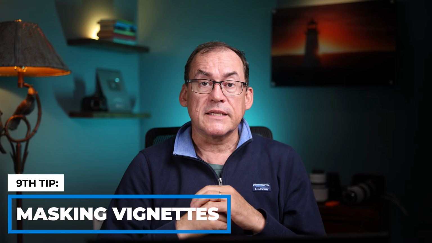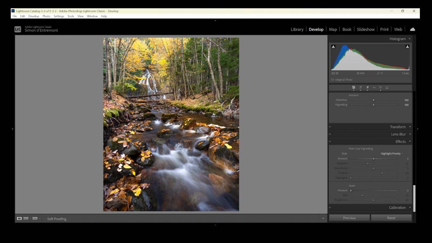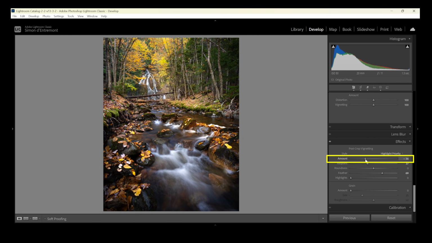For the next step, I'd like to show you a masking trick for vignettes. Now, something I quite often do in my photos. For example, you go all the way down here, there's the vignette, and you can apply a little bit of a vignette around your photo. It usually looks quite good to darken the edges, keep the center bright. It draws the viewer's eye into the center.